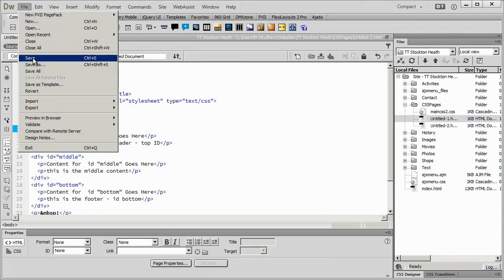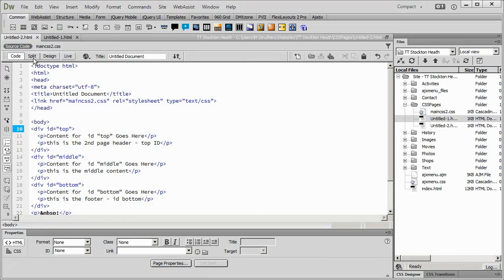I'll run up to File and then down to Save. And that's us done for this lesson, now that we've had a quick run through looking at CSS explained.